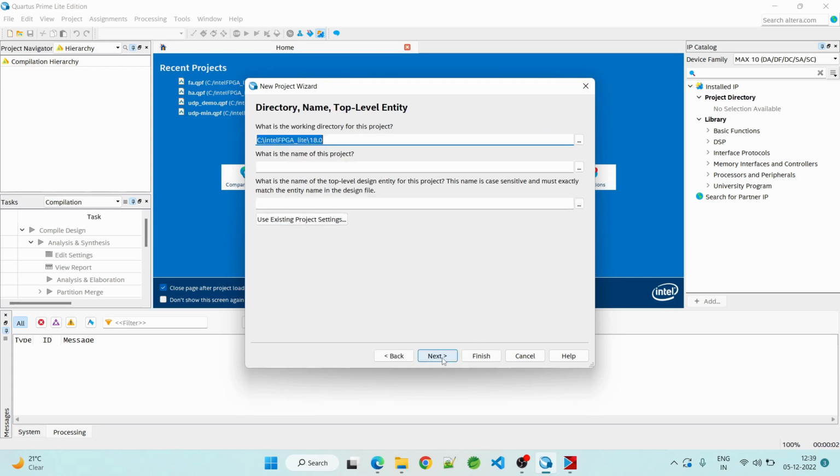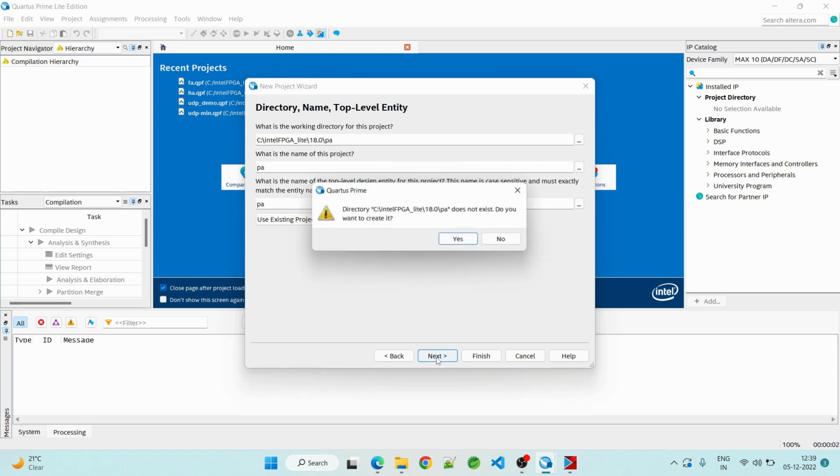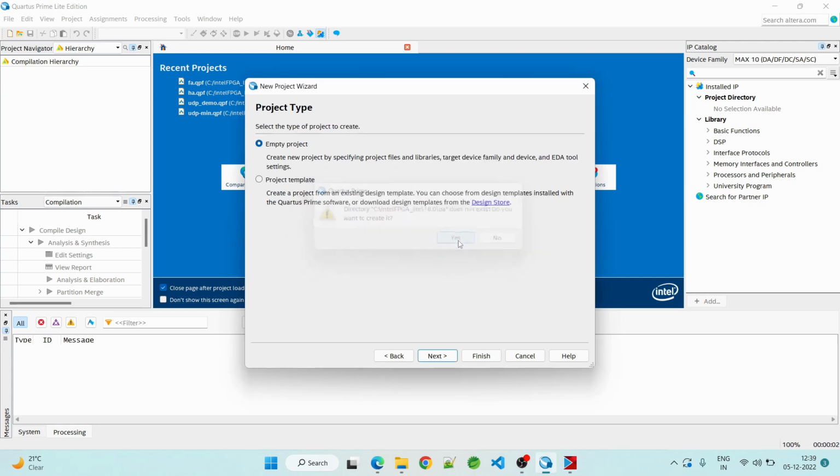Here I'll select next, and here I create a new folder called PA, and I call this project PA. The top level design entity is going to be PA, and our lower level modules are going to be the full adder, which we are going to get done soon. Then I click next. It says that it does not exist. Would you like to create it? Yes, I want to create it.